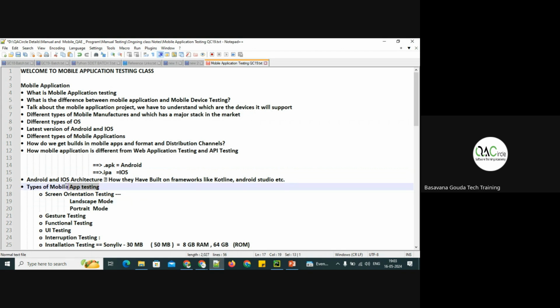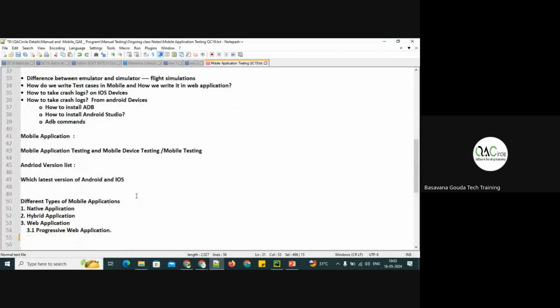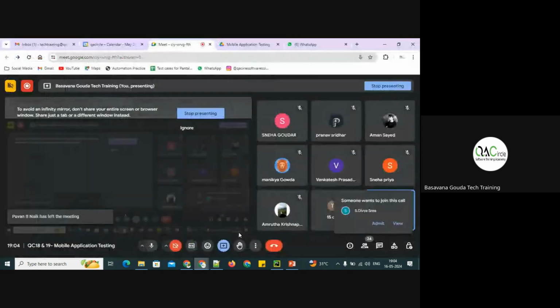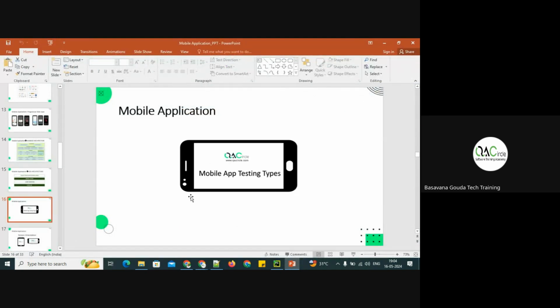Next, types of mobile app testing. I'll take this topic. This is very, very important. Whenever you get a mobile app for testing, you have to perform different types of testing. First one is screen orientation testing. You are going to rotate your mobile device screen in both portrait mode as well as landscape mode.